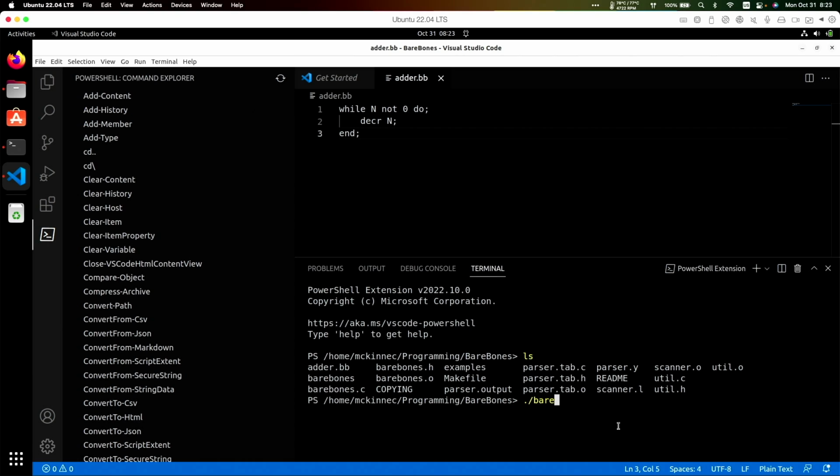BareBones, and I'm going to say n equals 10, and then the name of the file. So what I've done is I've told the simulator, I want you to do this, and I want to start where the variable n is equal to 10. Nothing special about the number 10, I just sort of picked that. It's going to run through and do everything, and then it'll tell me the final values of the variables.